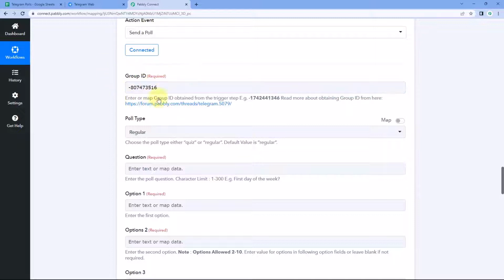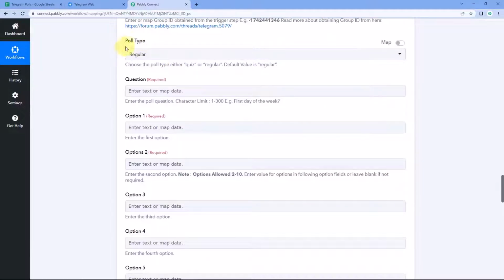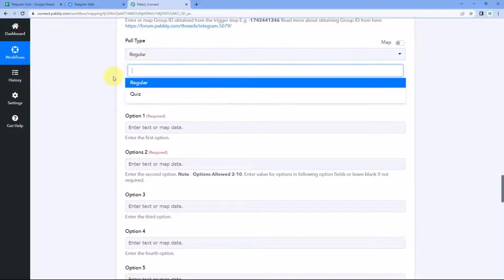So we are telling the Telegram bot on which particular group we want to send the message, and we are entering the group ID of that group. Then it is asking us the poll type. Here in the drop down, we have two different types of poll that we can send. The first one is a regular poll, where we are giving the user some options and they are selecting their preferred option. And the second one is a quiz.